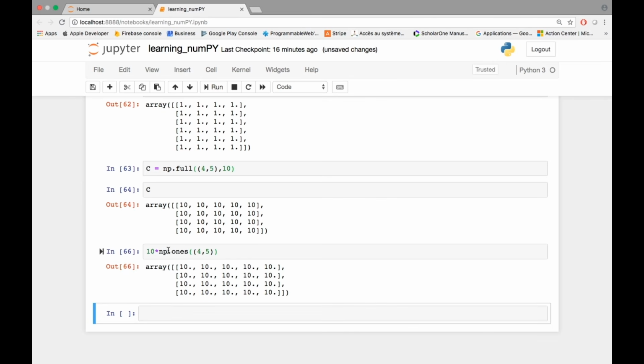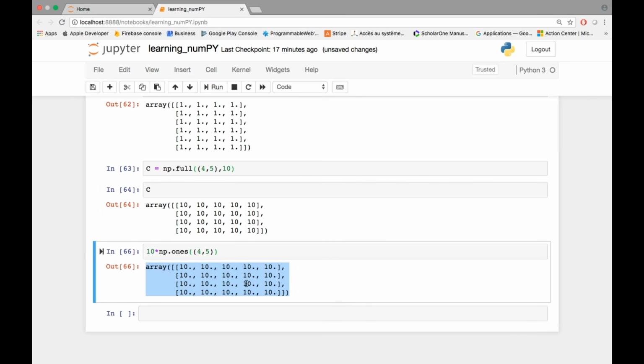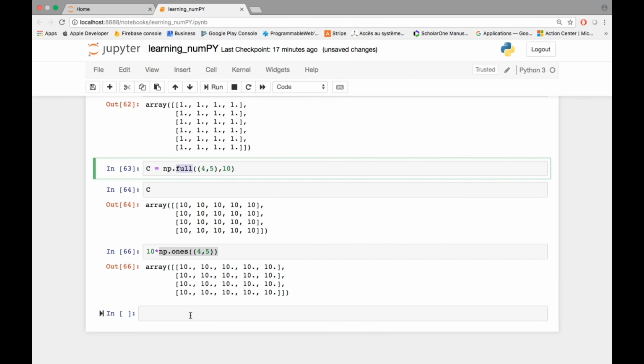But why should I generate a matrix and then do a multiplication? It requires double the amount of time. Why not create the matrix automatically with tens, right? So let's say this takes an amount of time, 4 times 5, 20 operations. This will take 40 operations, no? Because you first created a 4x5 matrix, and then you did a multiplication with all the elements. So that's where np.full comes in, okay?